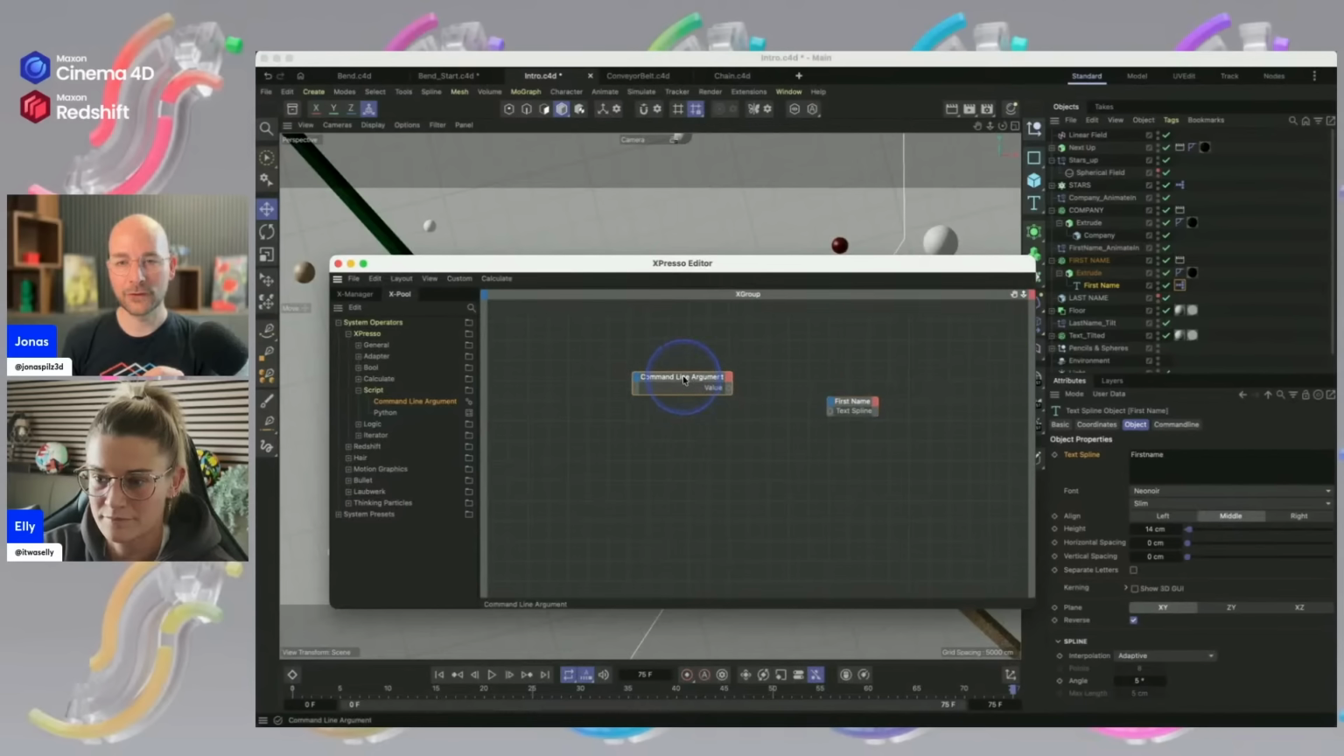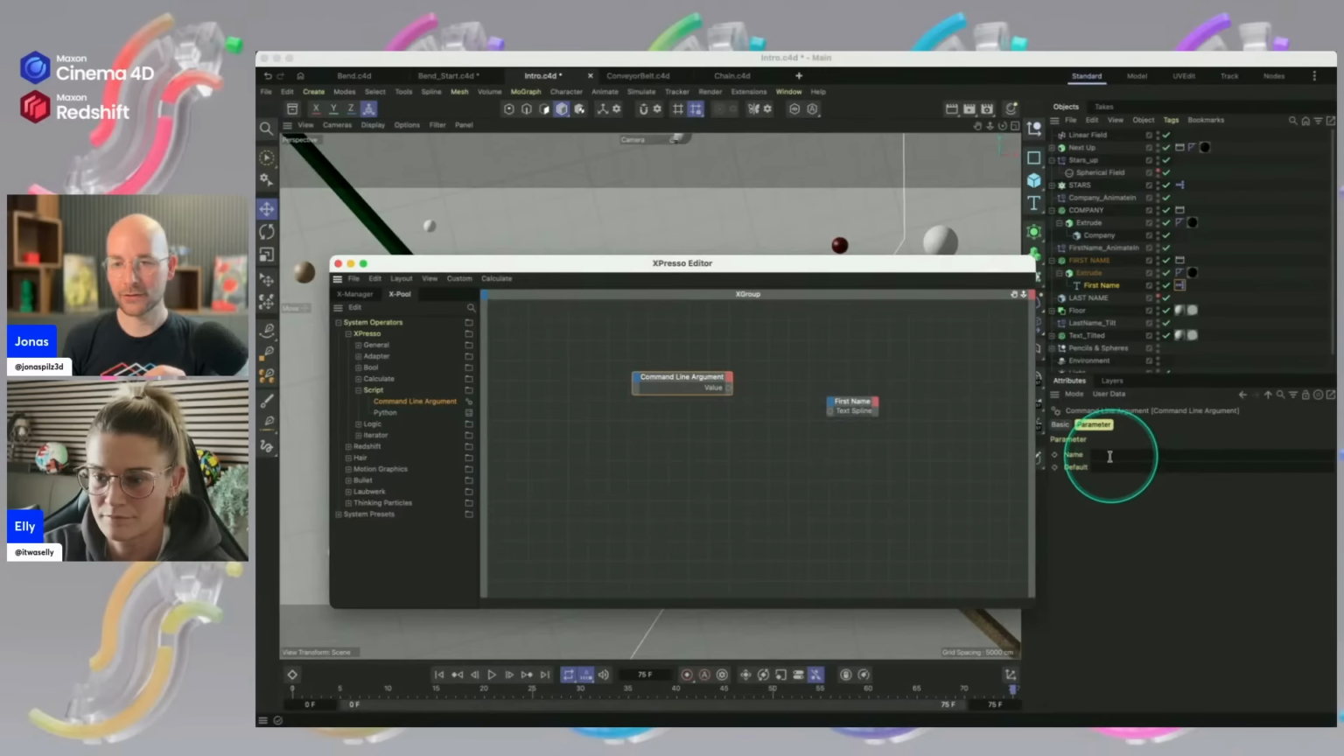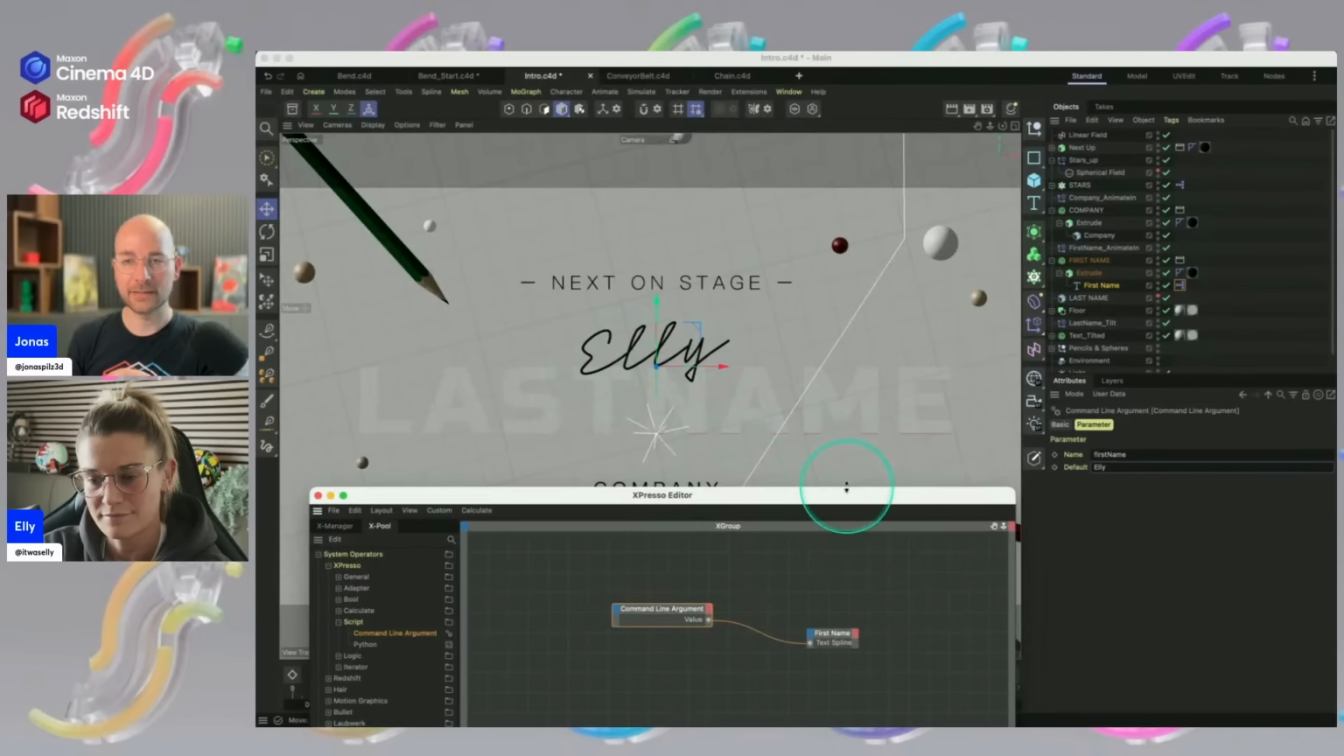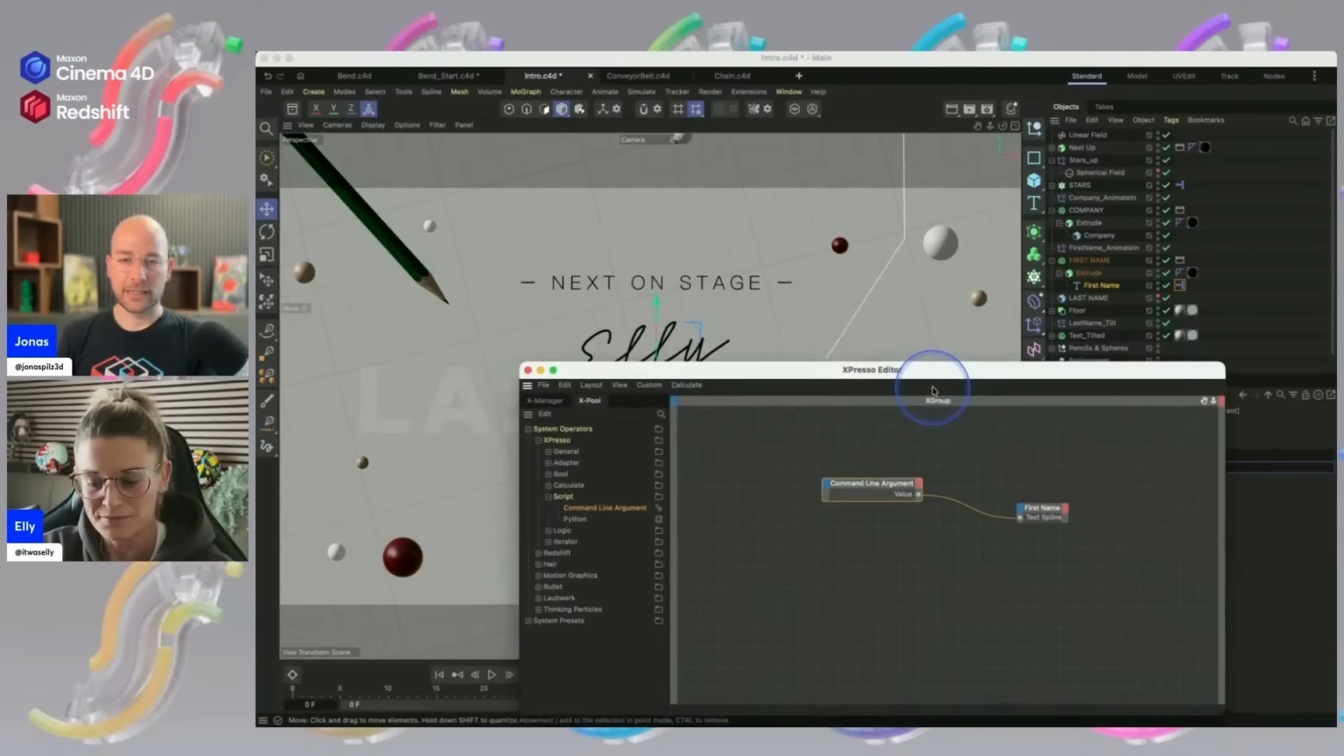If you use this node, you see there are just 2 parameters. One is the name. This can be first name, so I'm defining the name of the variable. And then I can define the default value. In this case, I can just type in Elly, for example, and I connect the 2. Once I connected them, you can see that it is saying Elly. But if I render this scene now using a render manager that is supporting command line arguments, I could just say for the rendering, first name equals Jonas, for example. And then it would render it like that.